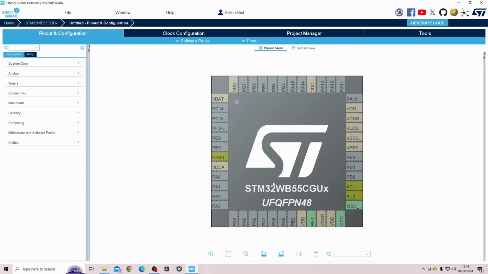Now if you remember, our switch was on PA5. So I'm going to configure this as GPIO input. You can do that by right clicking. And you can also change the name of this. So I'm going to just put down push button, and our test LED was on PA3. So I'm going to configure that as a GPIO output and label that as test LED.